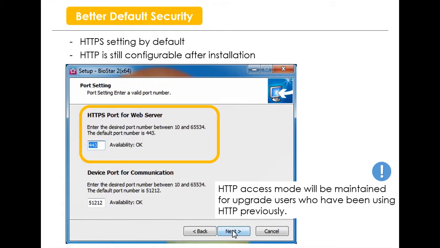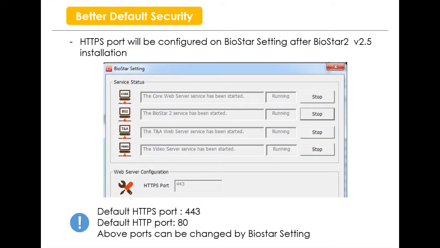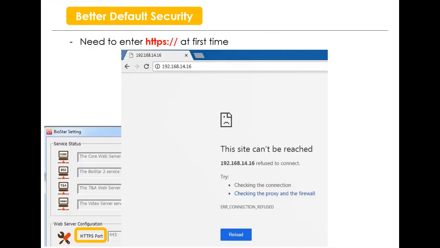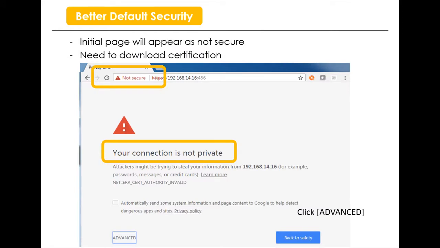Default HTTPS port is 443. You can configure the port number in BioStar setting. Once you finish BioStar 2.5 installation the first time, you should enter https:// at the front of the IP address on the web browser. You will have to install a certificate on your PC where you are accessing BioStar 2's web client to avoid the error message about an unsafe website.